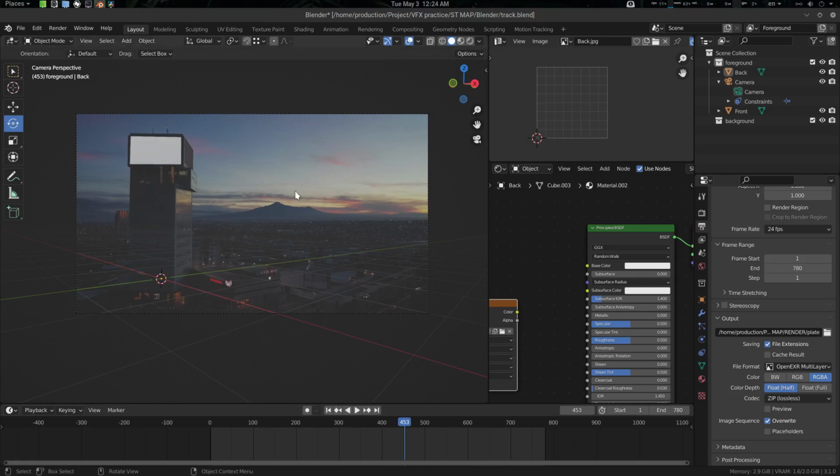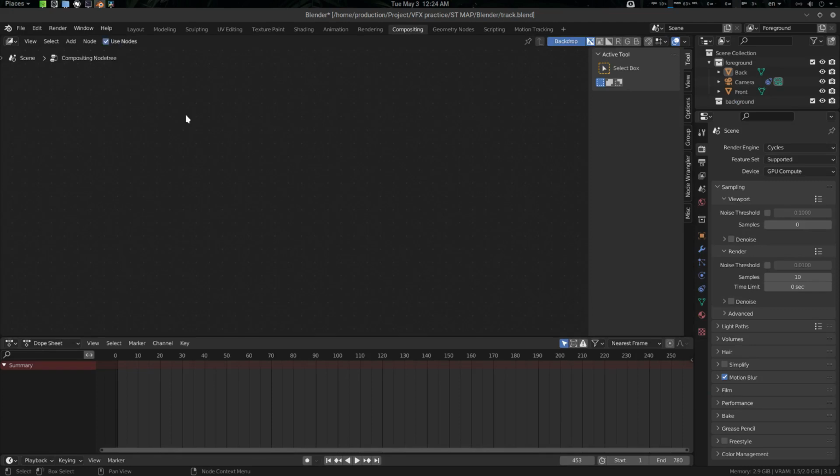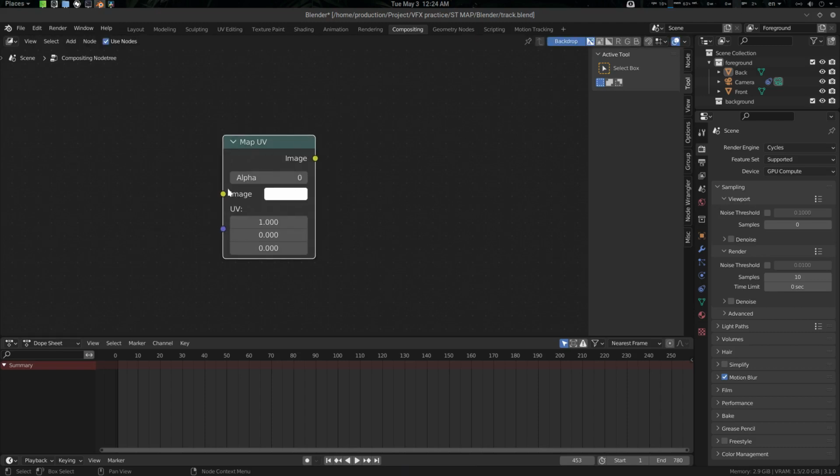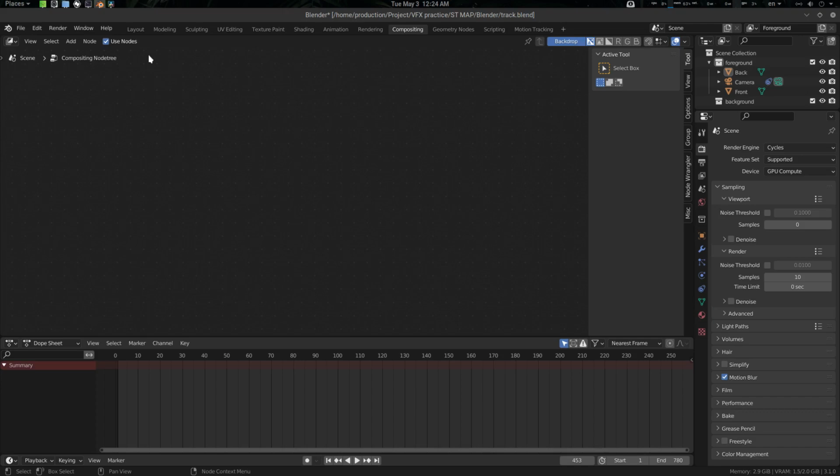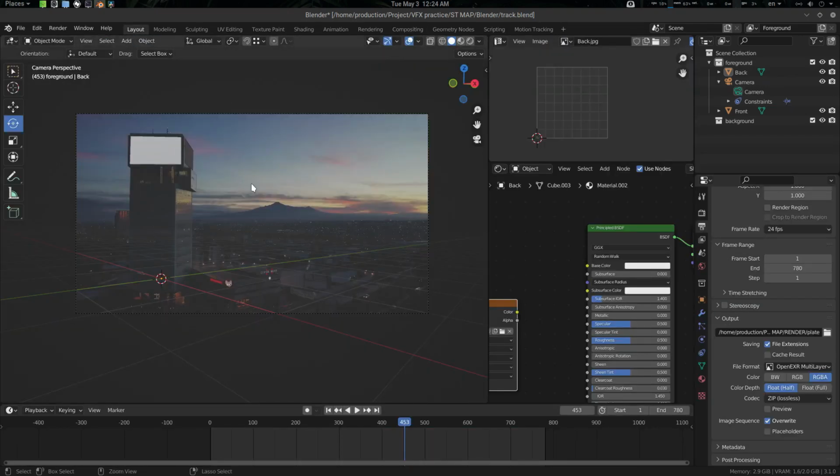So that was the Blender part, and then we are going to use Natron for it, and as previously said, you can also use the UV map in the Blender compositor as well. With the Map UV node, you can do the exact thing, no problem. So now let's go to Natron and let's start working.